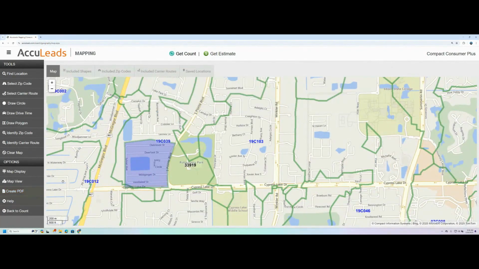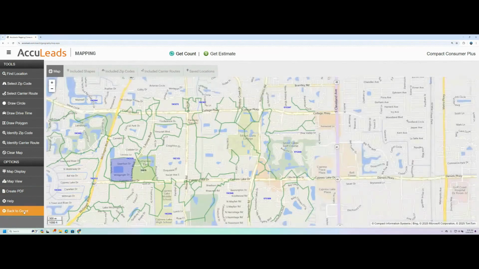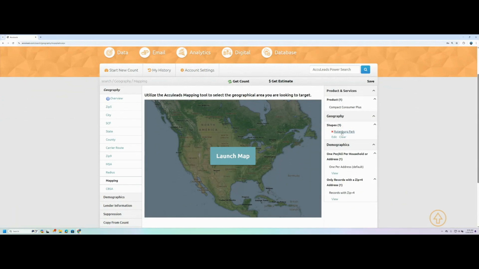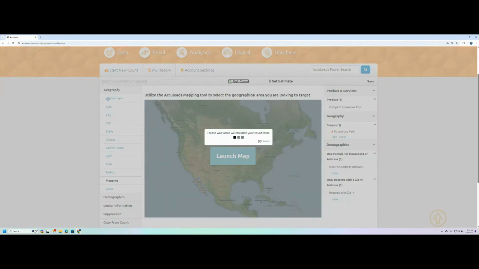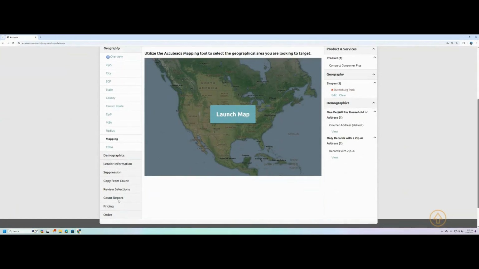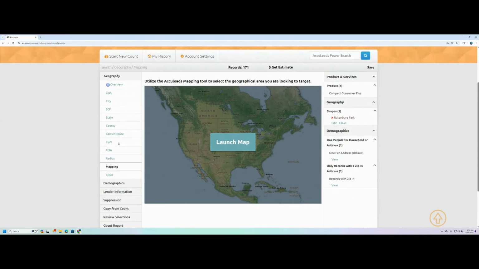So now that we're all done, I'm just going to go back to count. And then from here, in the geography, it has shapes and shows my Ruttenberg Park. And let's just calculate the count that we would get from there. And I know it's a relatively small neighborhood, so 171 records is not very surprising for me, but that just shows you can kind of gather records within communities, and then it'll get those records within the shape. And so that is how you use the mapping tool in AccuLeads.